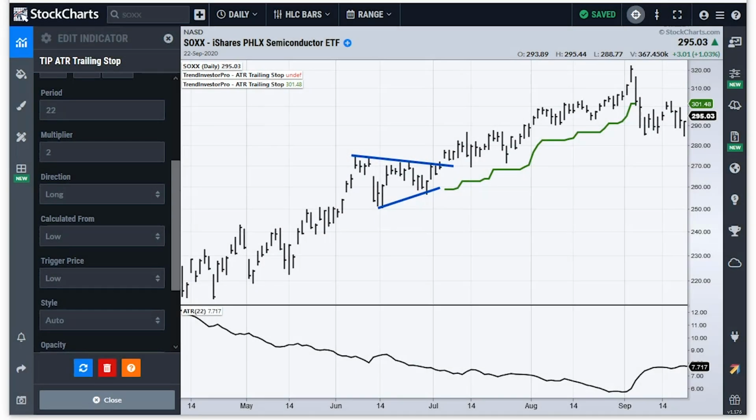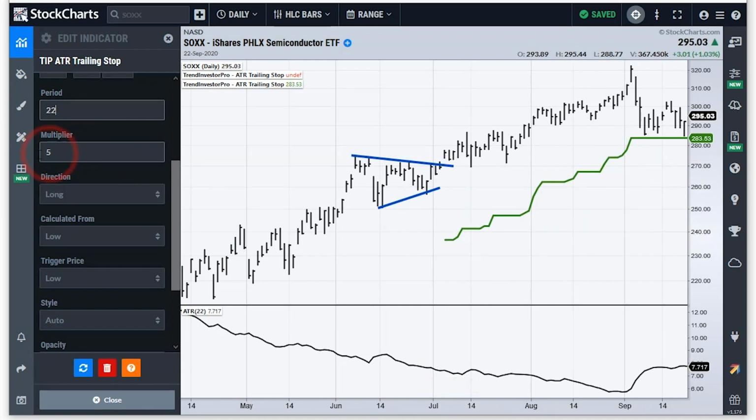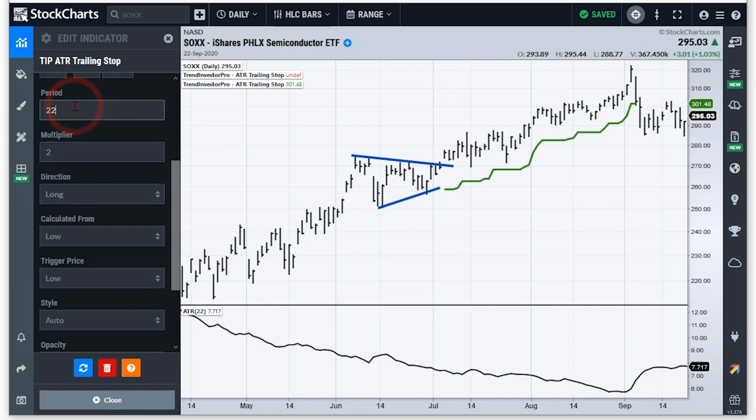So here is a different version of the ATR trailing stop. And if you look over to the left here, you can see I've got 22 periods for ATR. The multiplier is 2, and the multiplier is probably the single most influential variable for this indicator. If I set this to 5, you can see immediately that I'm going to get a much wider stop loss. And if I set it to 1, I'm going to get a very tight stop loss, and it's going to trigger.